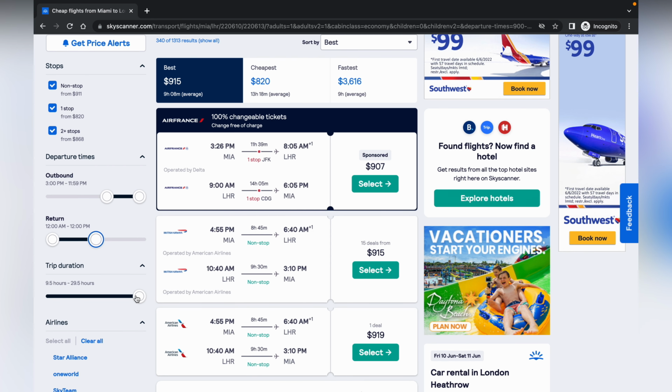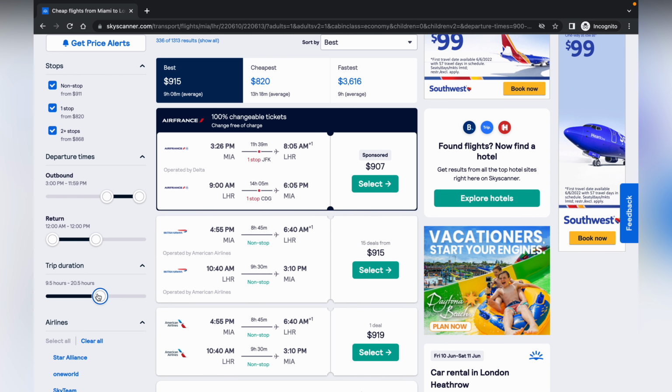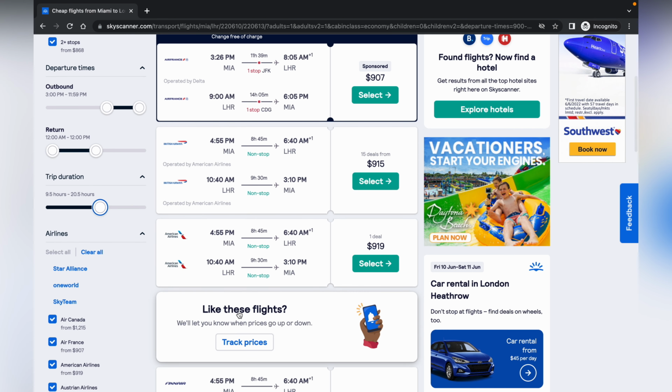Trip duration, no way do I want to be on a flight forever, so you can edit that. Make sure that your layovers aren't super long. I think this layover is... No, never mind. That's the total length of the trip. So it doesn't really cover the layover until you click into it.